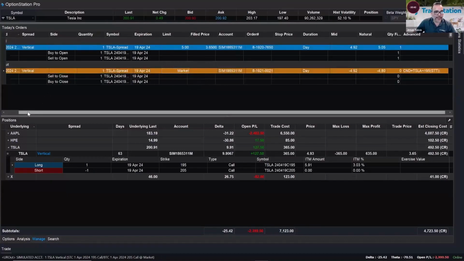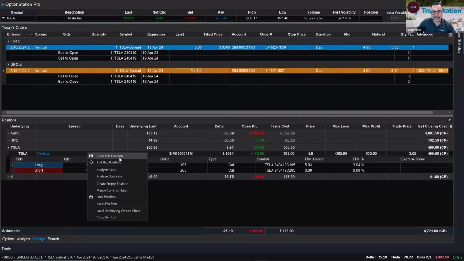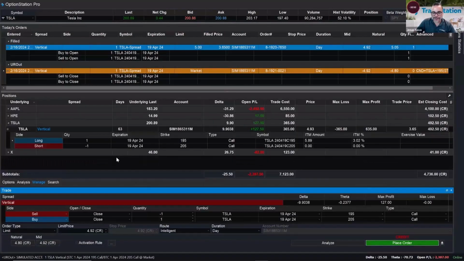Notice that it moves over to the you are out section. And if I wanted to do a profit target, let's say, I'm going to right click here on the vertical and, again, close this position. But I'm going to shoot for a credit here. So I can say if the credit goes up to, let's say, $6, I want to get out.